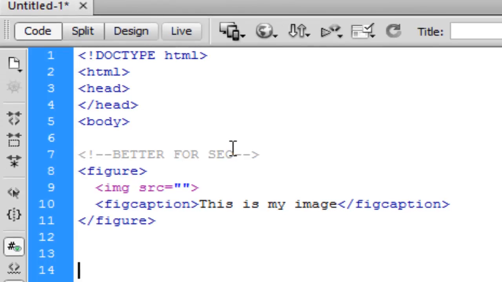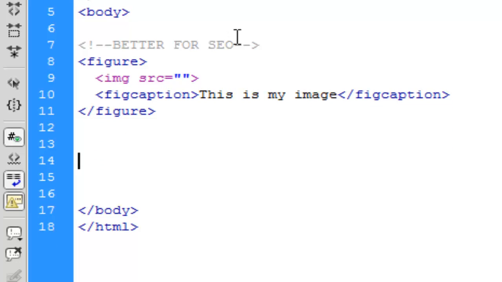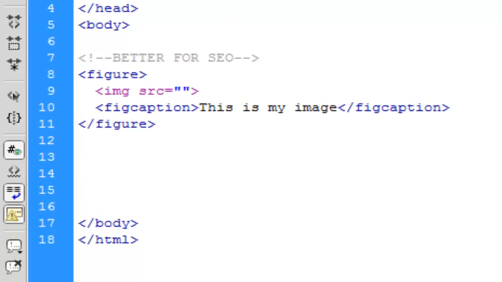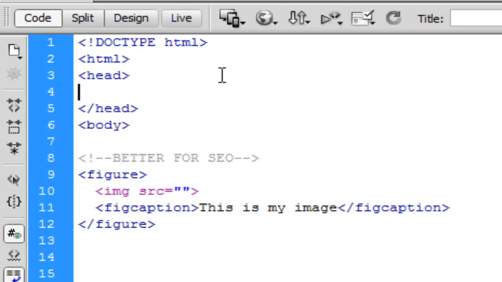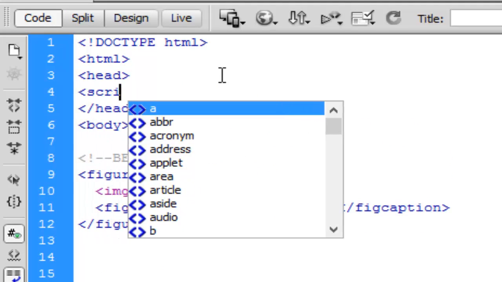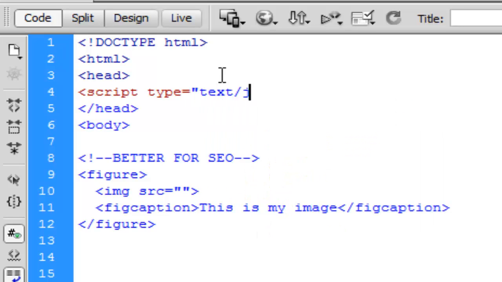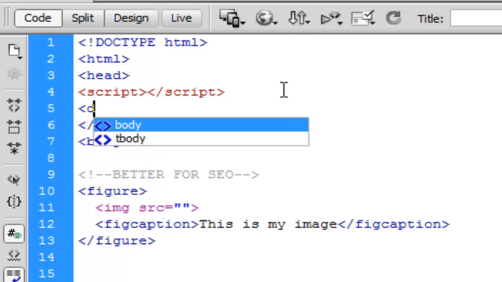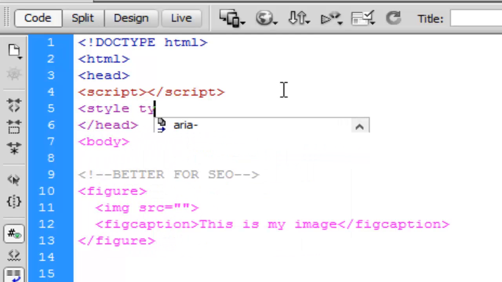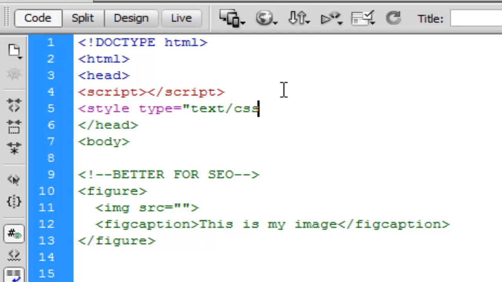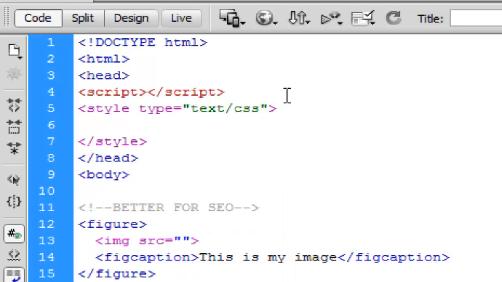Alright, so the next, there are no more types. I lied about the head. We're going to go up here. We do not need to put script type equals text slash JavaScript. We don't need that anymore. We can just take it right out. Also, we don't need to put style type equals text slash CSS. HTML5 doesn't need the type at all anymore.